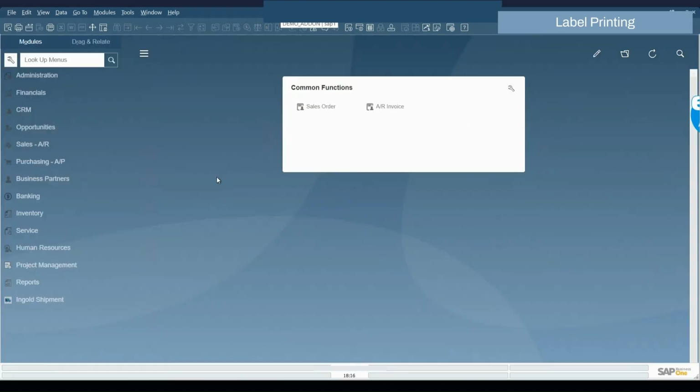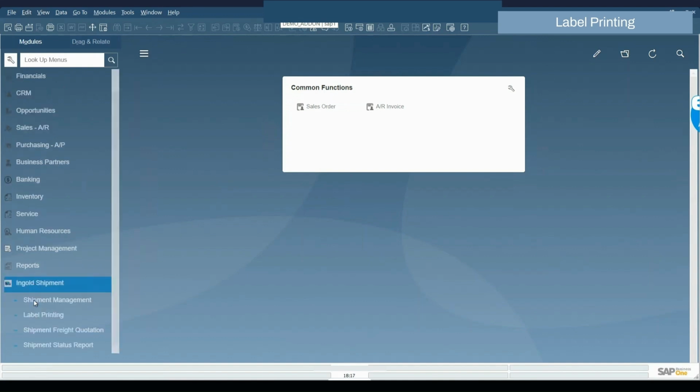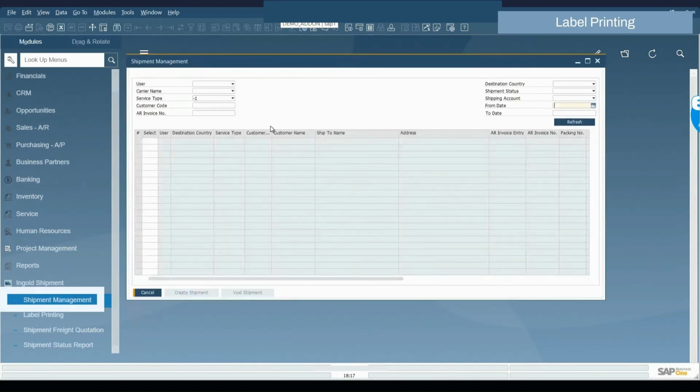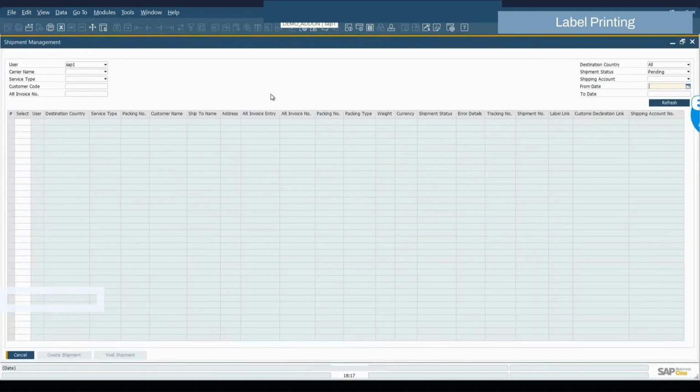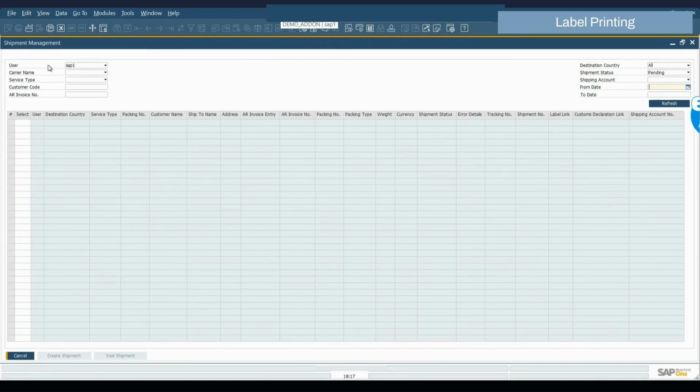Next, we will look at the process of creating multiple shipments based on multiple AR invoices using the Shipment Add-on. To begin, we need to expand the Ingold Shipment menu and navigate to the Shipment Management screen. Once the screen is open, there are several selection criteria on both sides of the screen. Here we see options for user preferences and different carrier preferences that you can use. We also have the option to specify the type of shipment you're looking for.